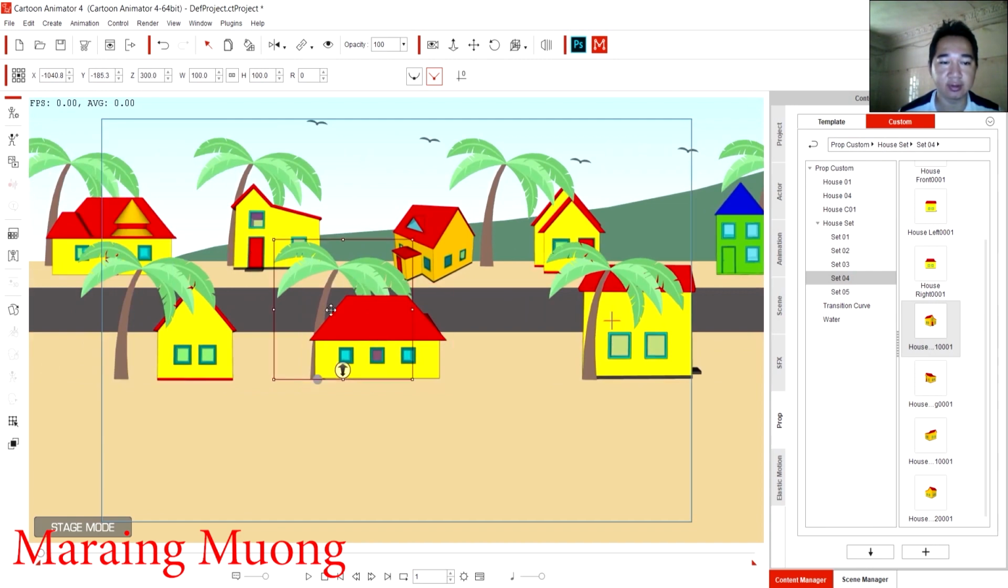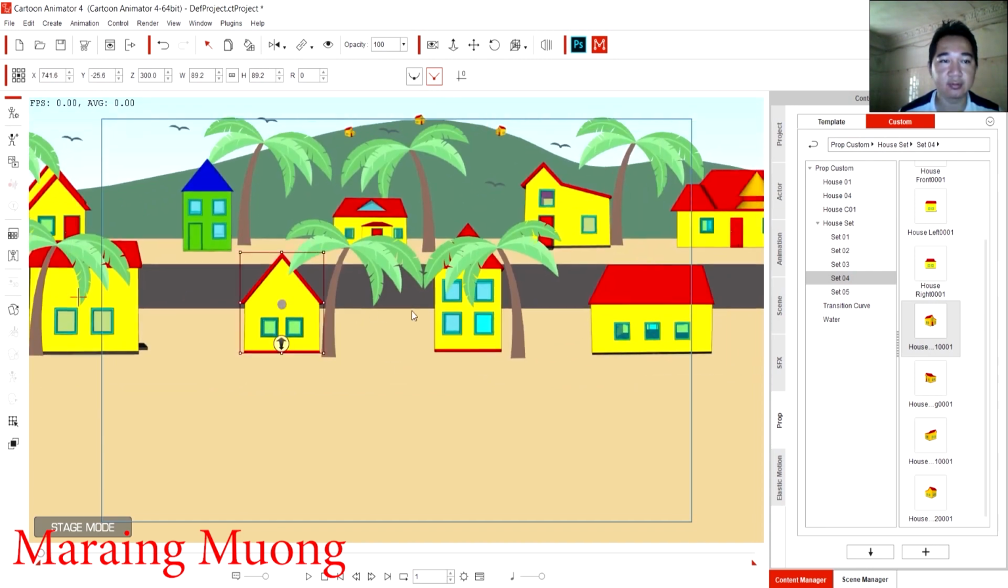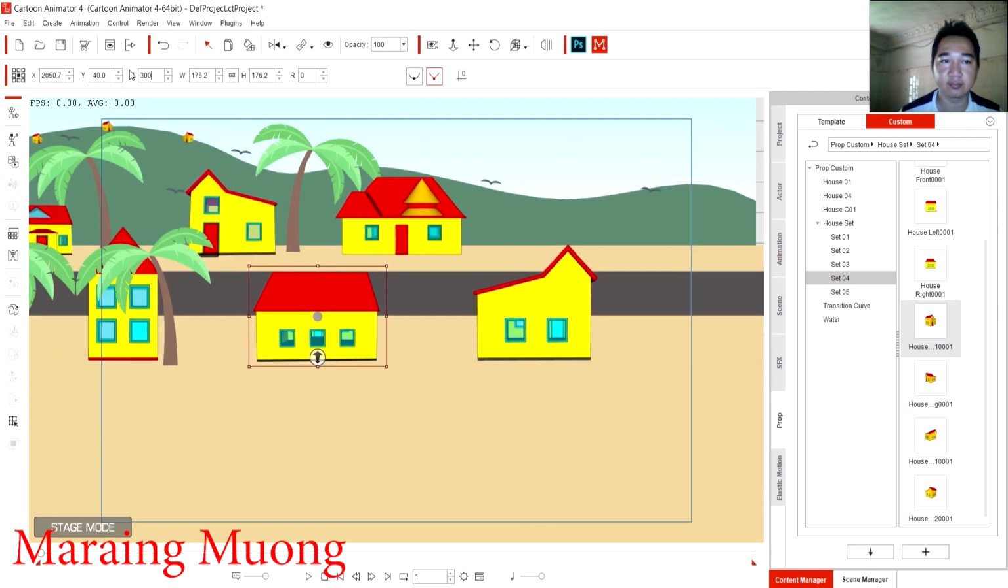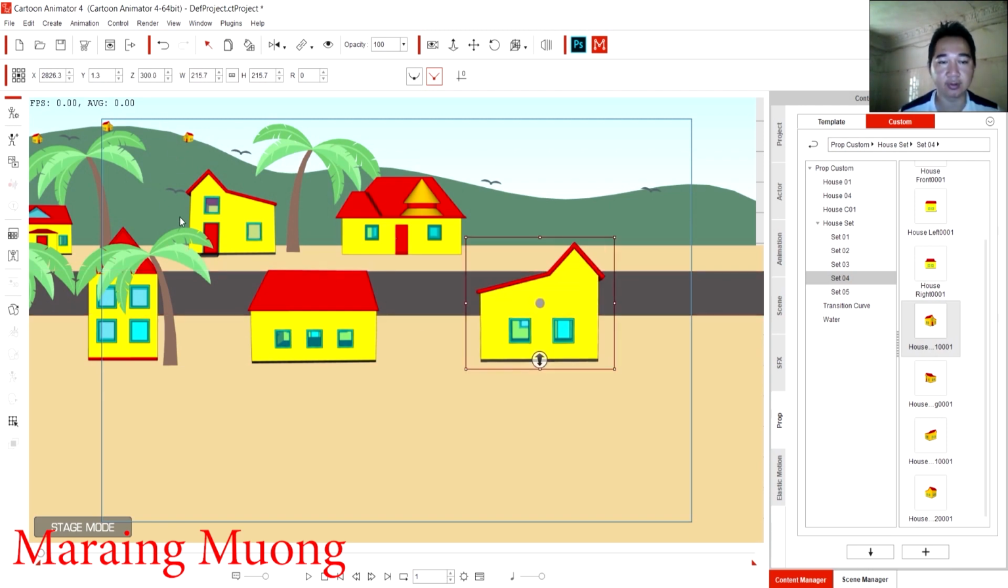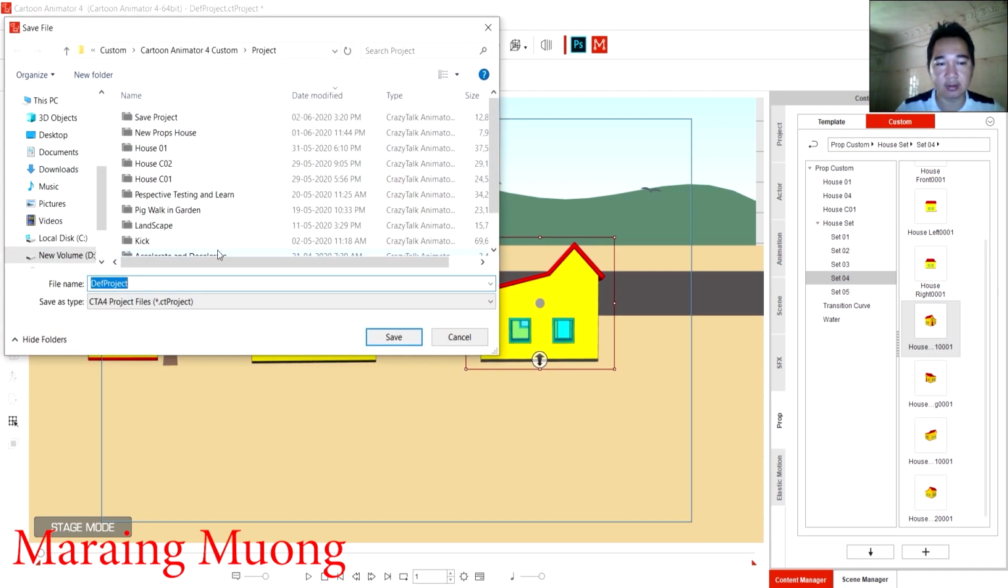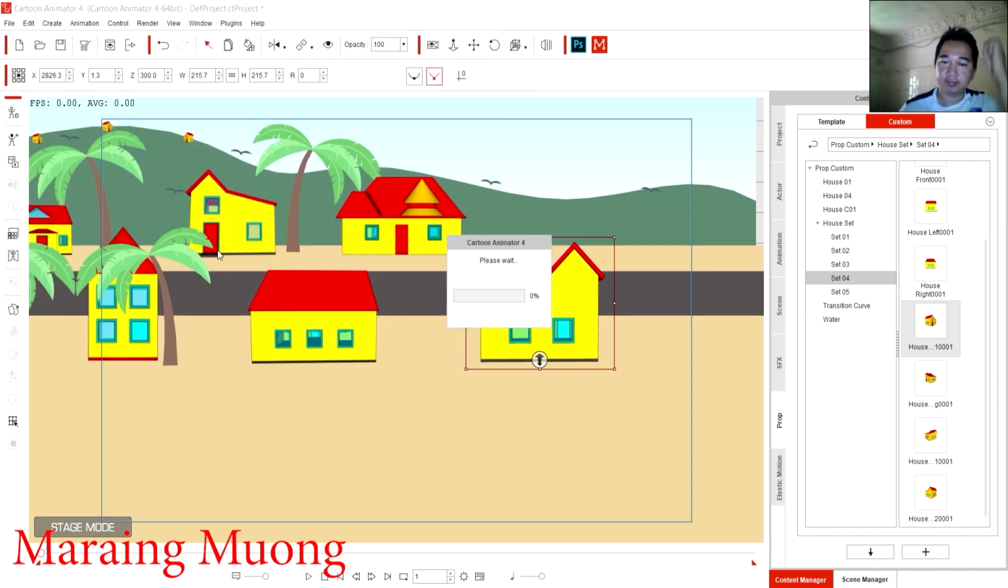Okay, just drag it in, this one. And then check it. Okay. 300, 300 and 300. Okay, Ctrl S, save, small town. Just wait a moment. So this one is easy for you to create a new town, or you can put some garden or small trees if you like.